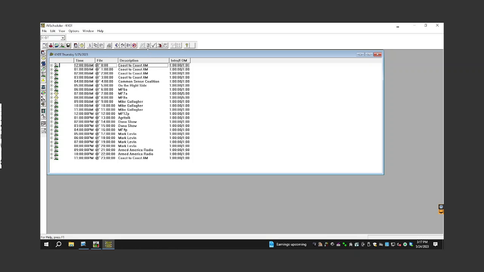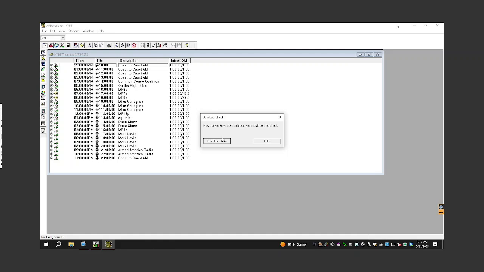And you can do that by clicking on the little dollar sign icon on the toolbar there at the top. You can see that's for import commercials. So if you click that, it will take the SMARTS traffic log that it has generated and import it into this template. Now it's saying do a log check, and this is an optional thing. You don't have to do this. You can just click later and ignore it.